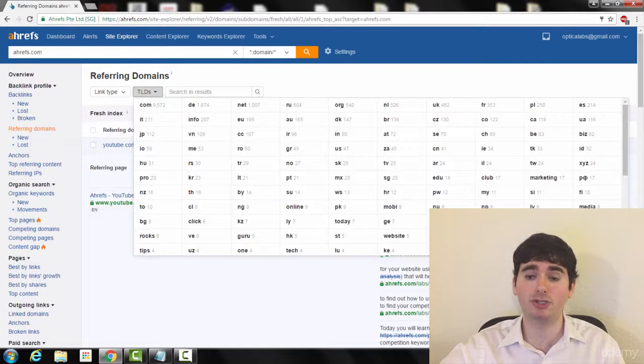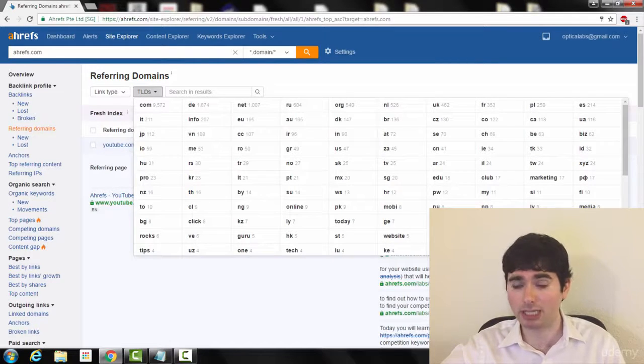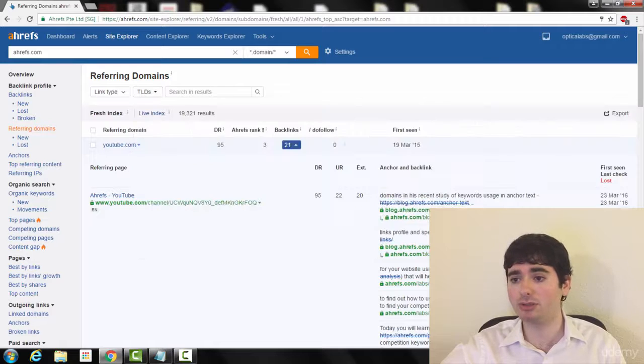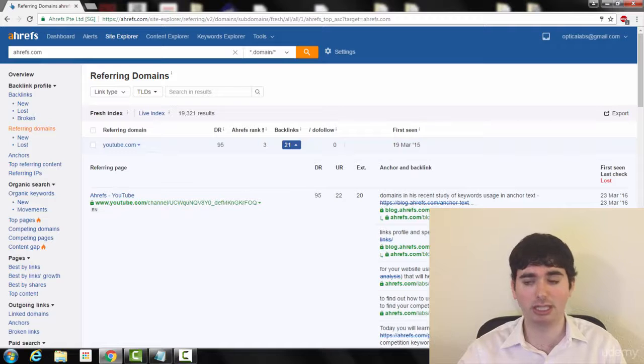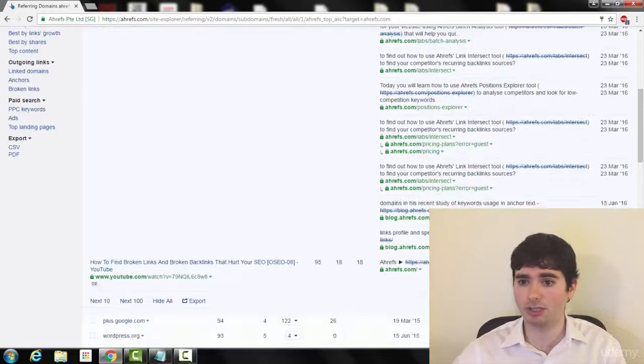You can also filter by TLD, that stands for top level domain. Many people believe that .gov or .edu domains carry particular weight coming from Google. I don't think that's ever been conclusively proven because if you have a link from harvard.edu, it's probably more that it's coming from Harvard than a .edu. Nonetheless, if you want to filter by the .edu or .gov domains of your competitors, you can feel free to do that.